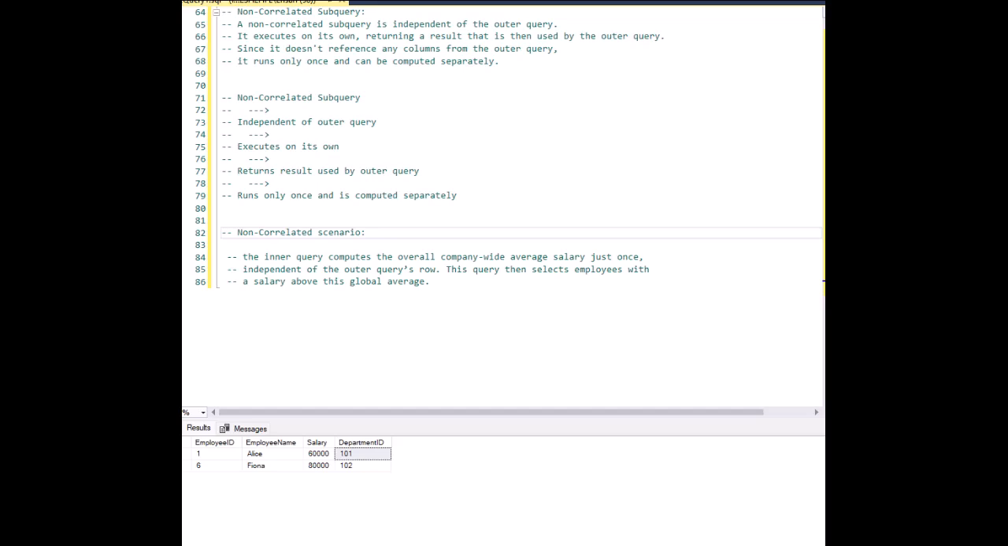Next, we will look at a non-correlated subquery scenario. Here, the inner query computes the overall company-wide average salary just once, independent of the outer query's row. This query then selects employees with a salary above this global average. Non-correlated subqueries are generally more efficient because they are executed only once, making them ideal for fixed aggregate comparisons.